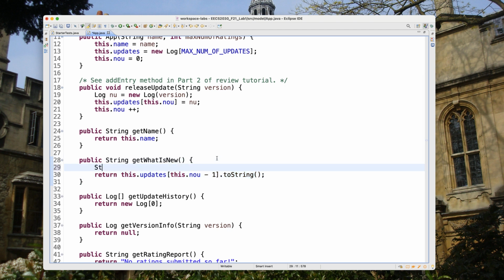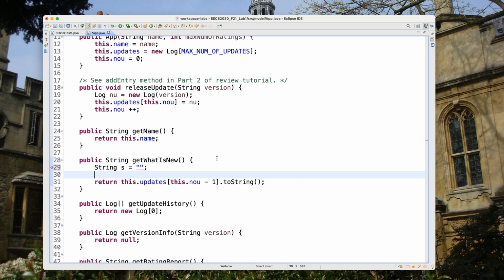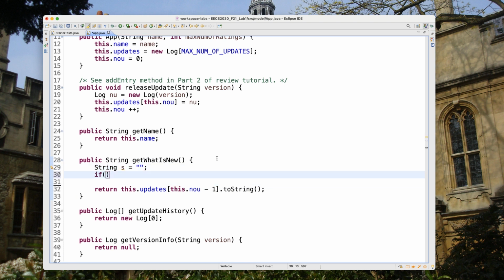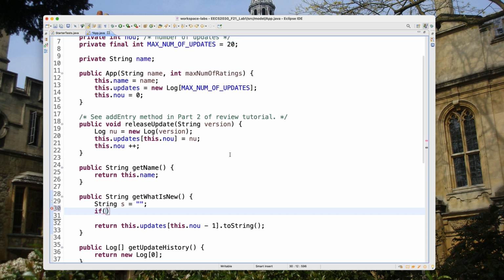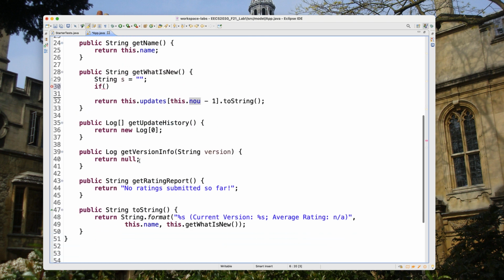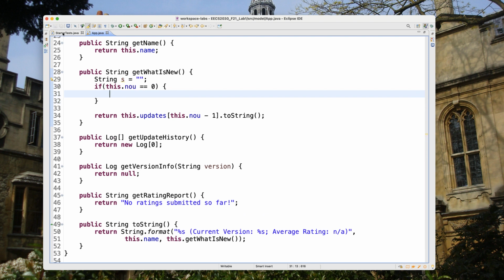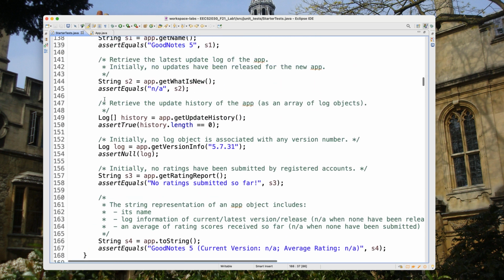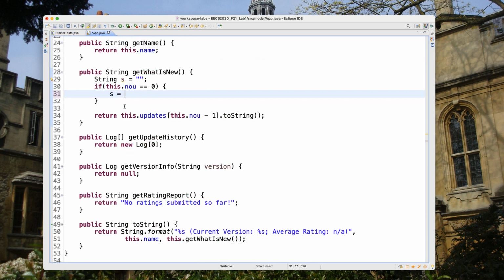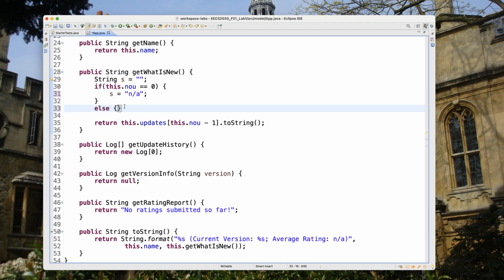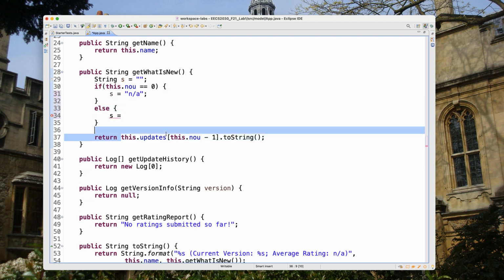So what I would suggest is I'm going to say string s is the empty string at the beginning, and then if, how do we know how many updates there are? Well, it should be indicated by the counter NOU, right? That's the first purpose for the counter. So I can say if this.NOU equals 0, that means it is empty. In that case, we should really return whatever was expected before. That should be NA over here, right? It's simply not applicable. In this case, the string s will be equal to NA. Otherwise, s is reassigned to this expression over here.